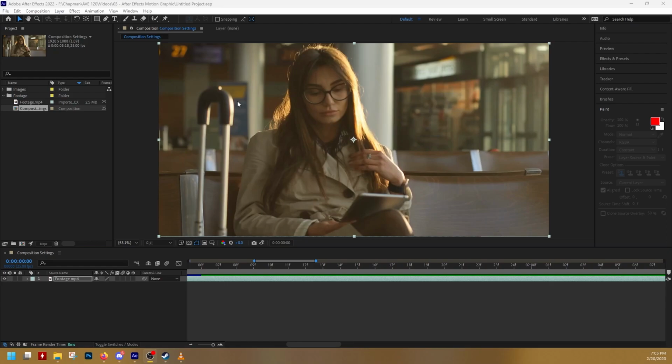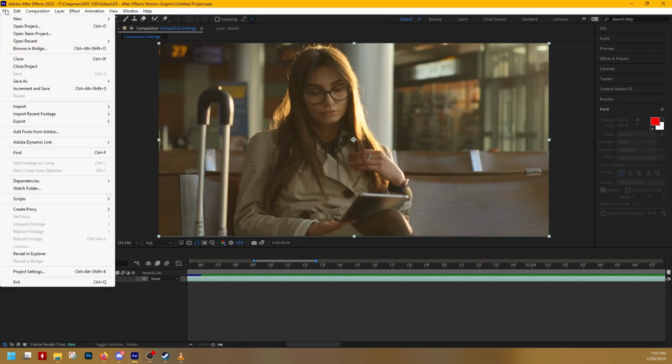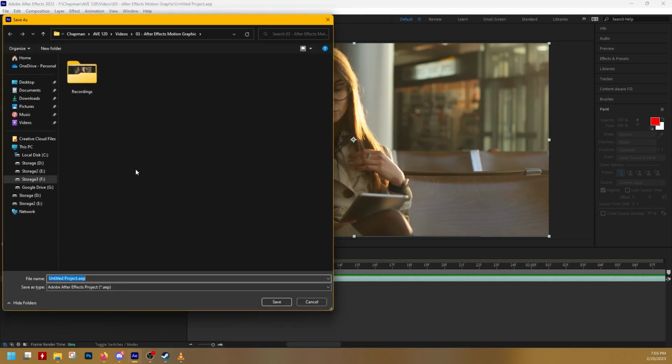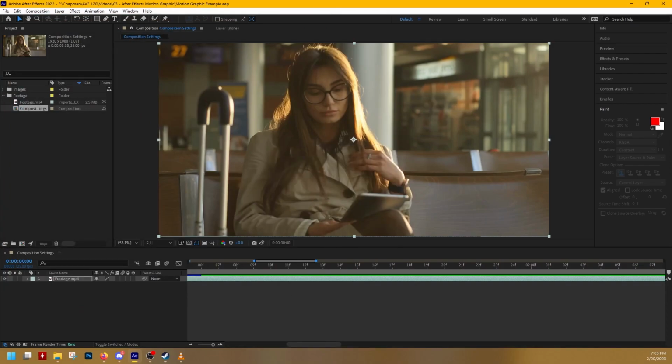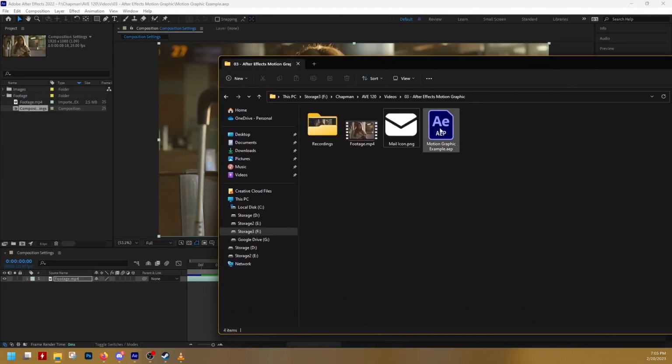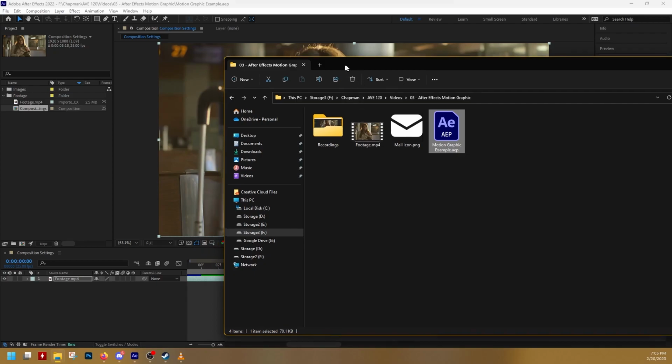Before we go any further with this, let's talk about saving your file. So to do that, go up to File, click Save As, and give your file a name. And hit Save. And what that'll do is it'll make this .aep file, which stands for After Effects Project. And that's basically your equivalent of, say, your Photoshop document or other similar working file.